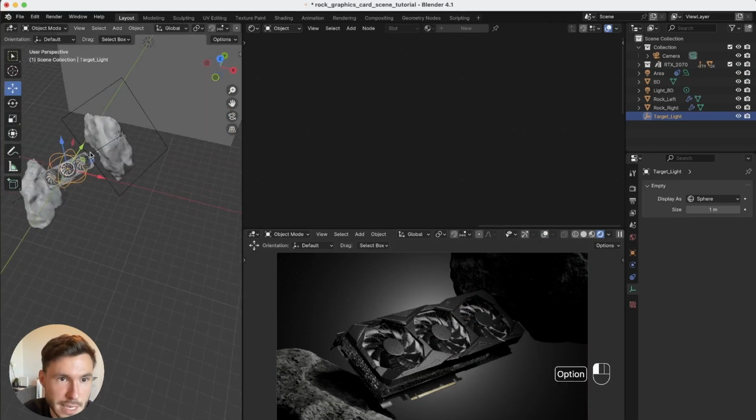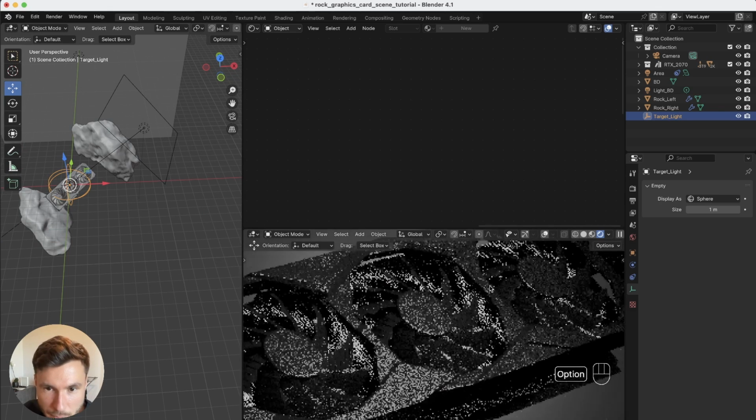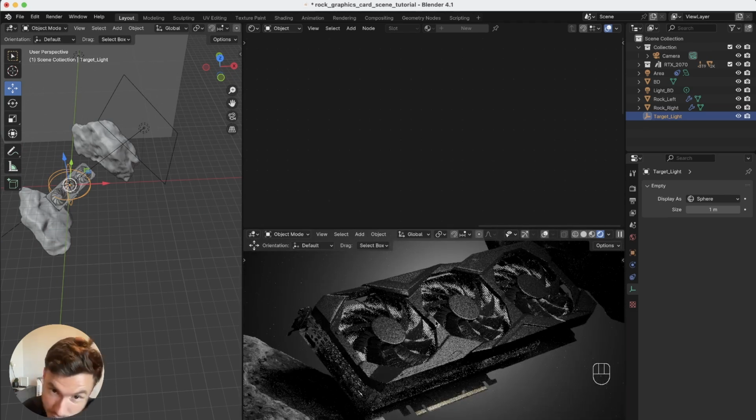And again, I just want to find an interesting angle. So bam, you see, I like this angle here. And you see, if we go into the graphics card, again, we have some highlights on the edges. We have some bright spots here. We have some dark spots.